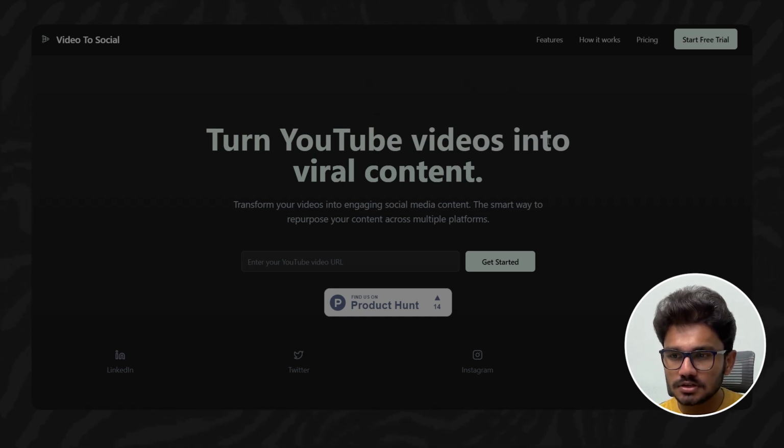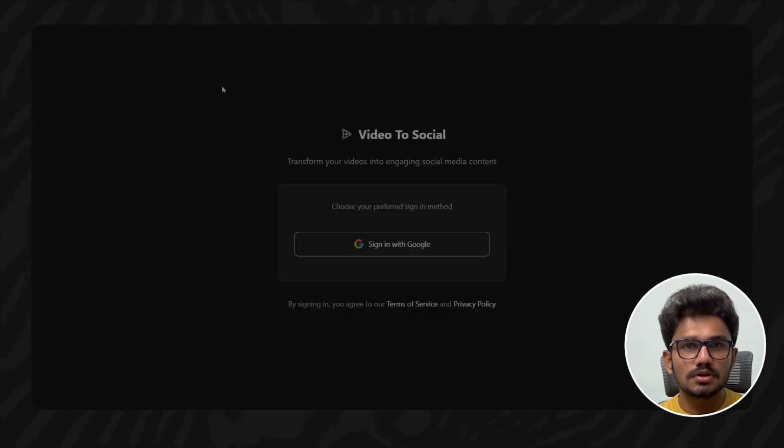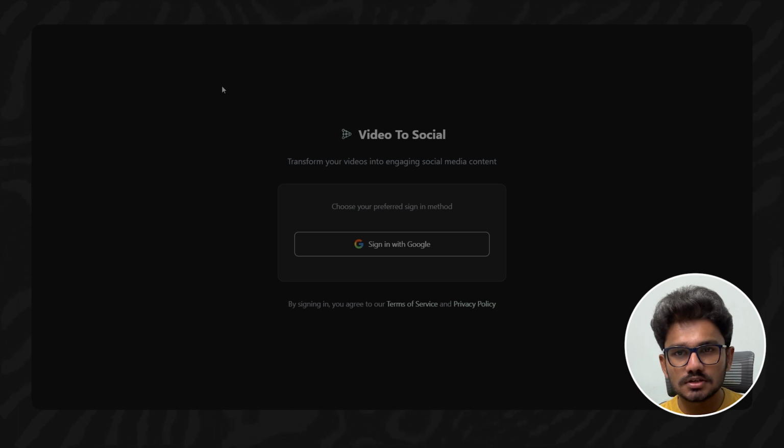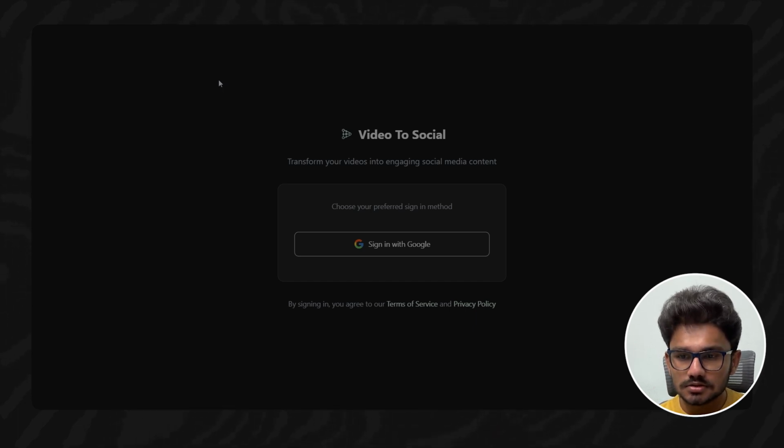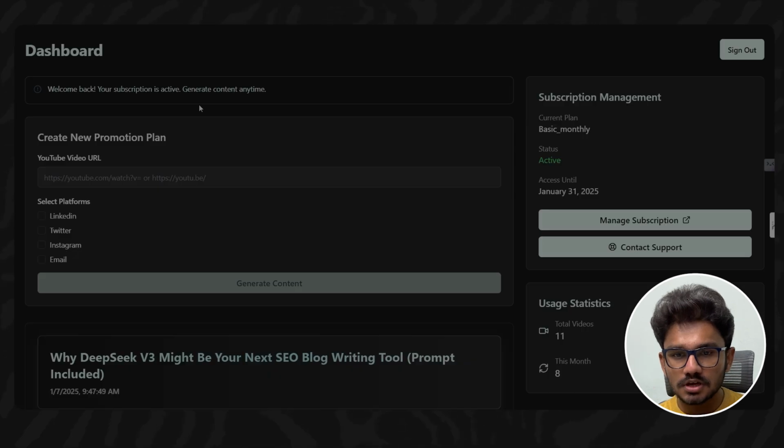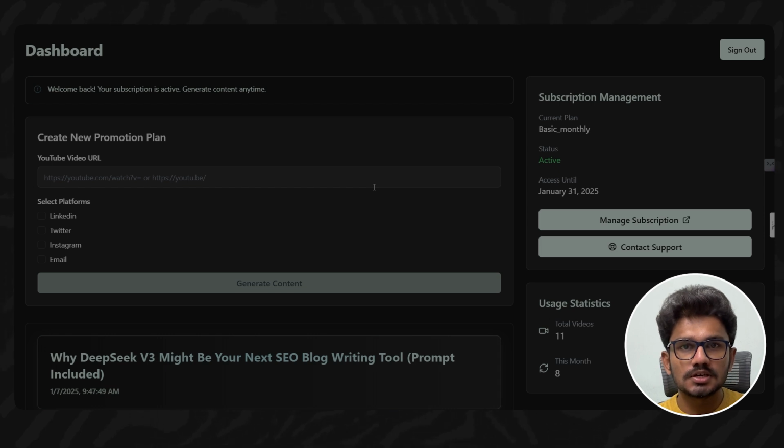If you click on the link, you'll be taken to this page, and just click on start a free trial. Don't worry, you don't have to give it your credit card details. This tool gives you free credits to use and test it out. So just click on sign up with Google. Once you are logged in, you'll be taken to this page where you can generate three social media posts. You can generate it for three videos. As you can see, I have a premium plan purchased in this platform.